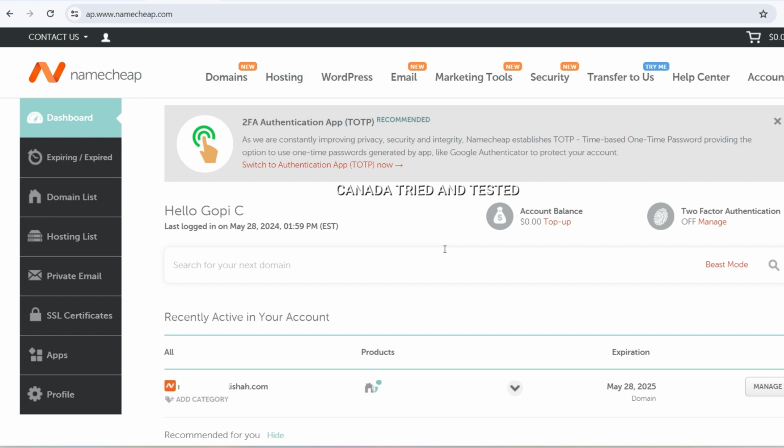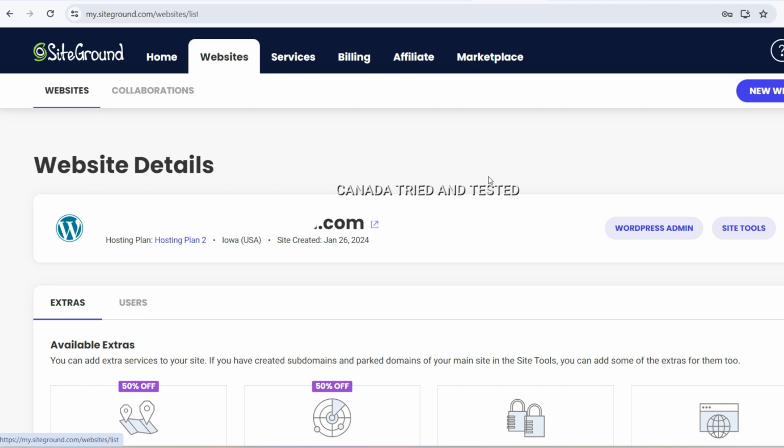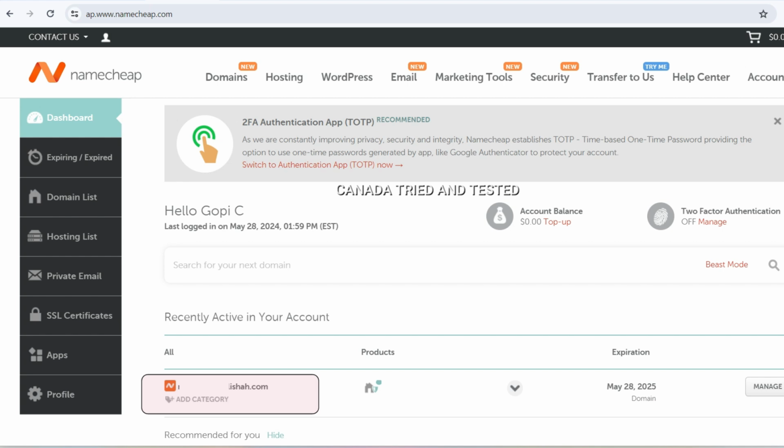So here I'm showing an example of Namecheap and the website hosting I have on SiteGround. What I'm going to show you now, you will be able to do across any platform by following this simple step. And that is, you will be pointing the domain name, for example, what I have on Namecheap, to the host SiteGround. So I will be creating the website on SiteGround, but the domain which is there in Namecheap will be directed to the SiteGround account. And it's a very simple step.